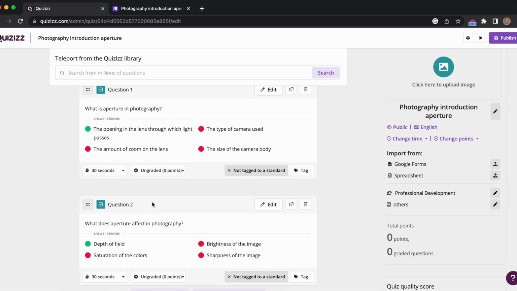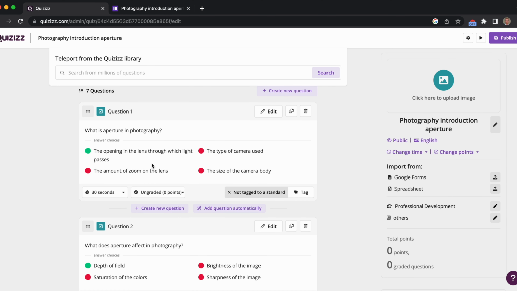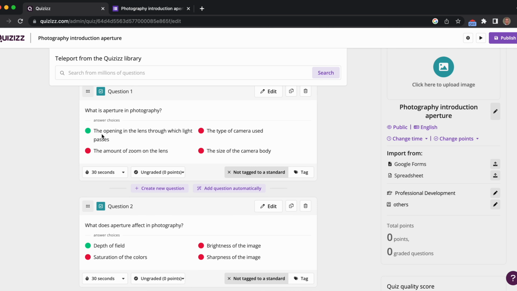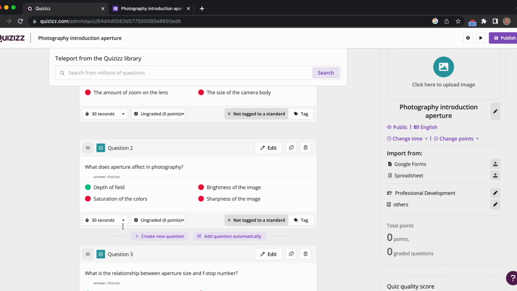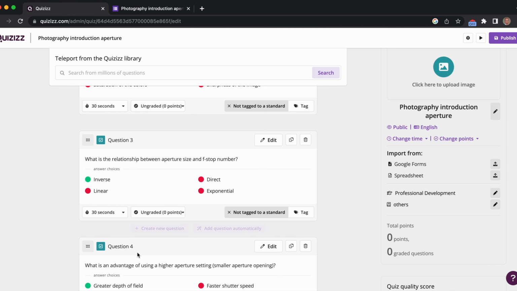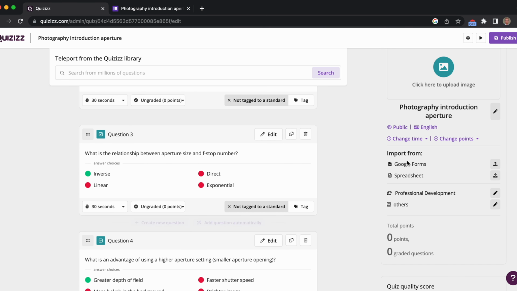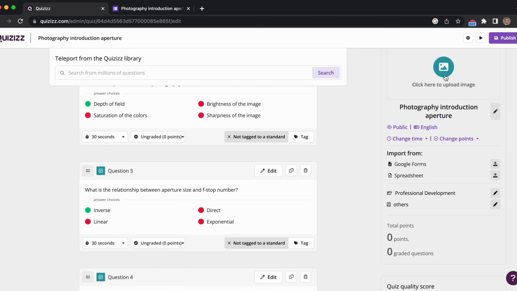And there we have it. So you can see it's automatically imported my questions in. It has identified correctly which is the right answer. And I'm ready to roll. So I can upload an image there. So I could find an image to upload just to finish it all off.